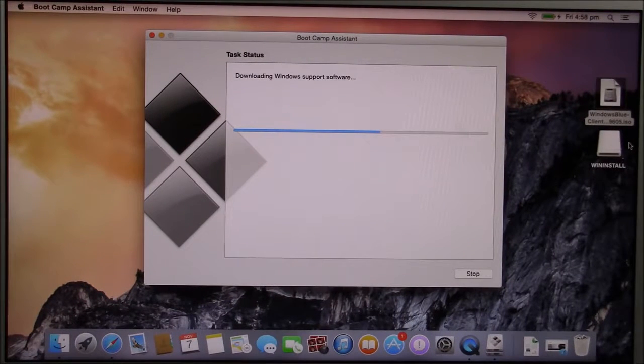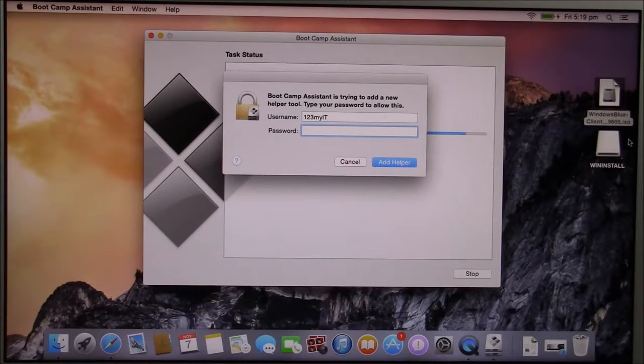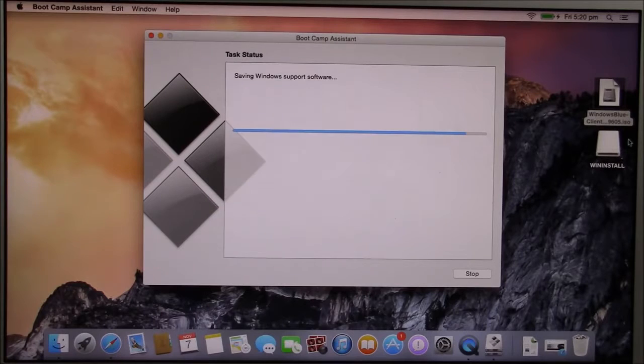Okay guys, so now it's just changed over to downloading Windows support software. This is the software that your hardware will need to work with Windows, so just go ahead and let that download. Now this file is about 1 gig in size, so if you're on a slow internet connection, this could take a while as well. Okay guys, so it's downloaded the Windows support software, and now it's just saving that Windows support software to the USB drive. Okay guys, so now it's prompting us for our password, so we just want to enter our password in there and press enter or return.